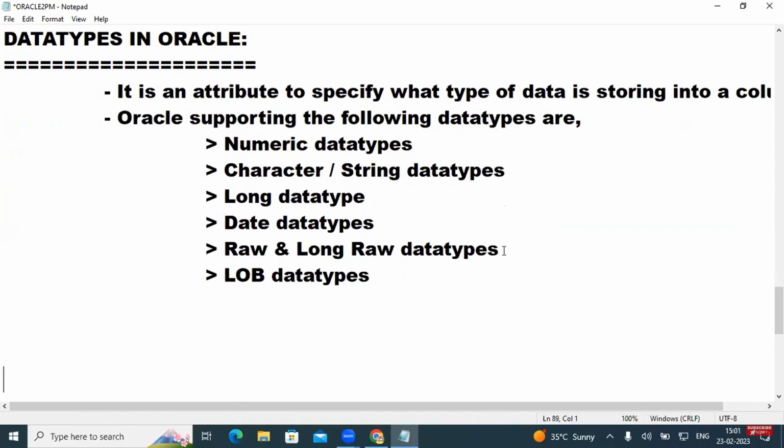Now, first I will explain to you how these data types work, then later I will show you practically in our classes. Right. So first of all, take numeric data types.